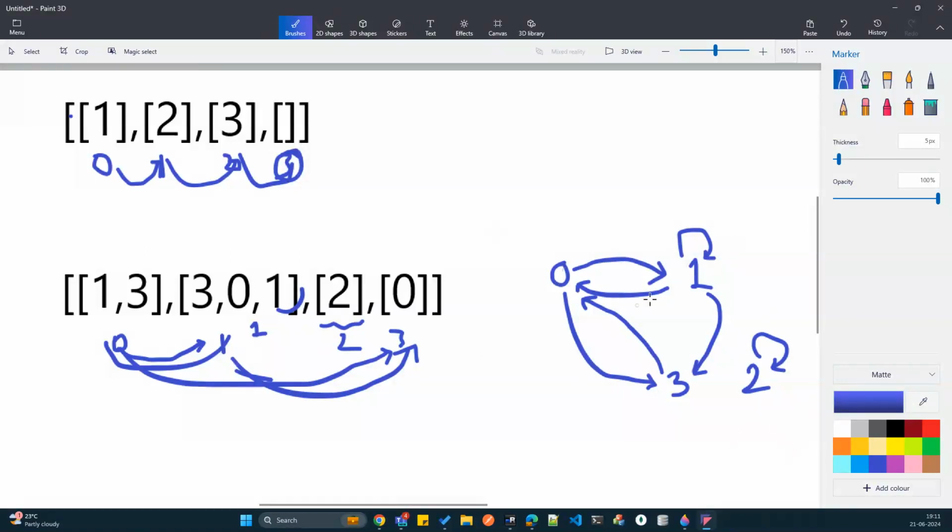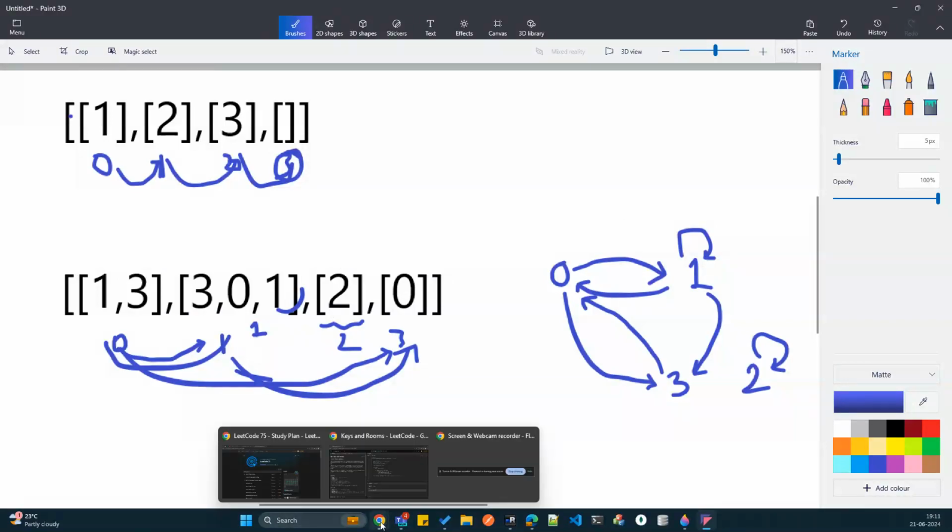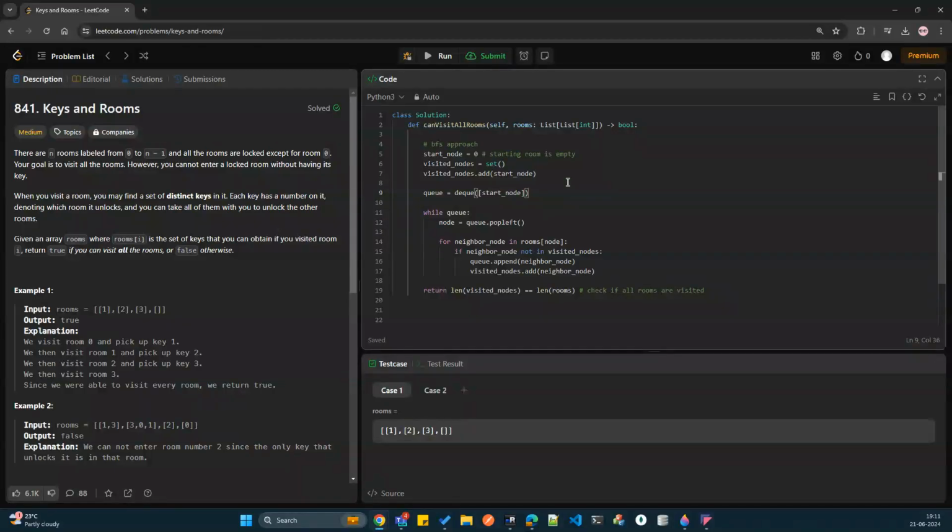Using this path, if we are able to traverse it, for this we can go with either a breadth first search or a depth first search. We'll traverse it and maintain a visited nodes list. If the visited nodes list is equal to the length of rooms, it means that we have visited all the rooms, right? So now check the code. You can use a DFS also. DFS works, BFS also works.